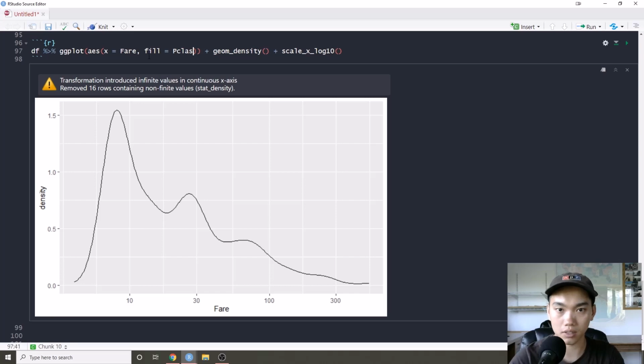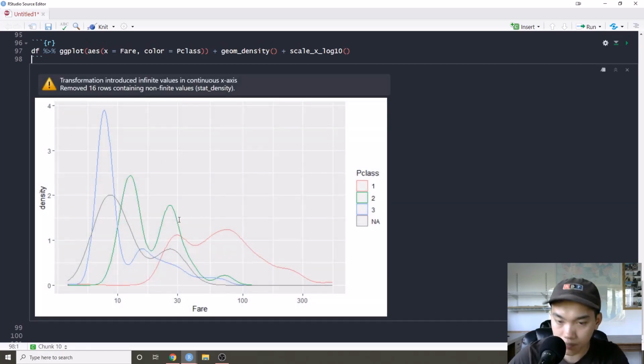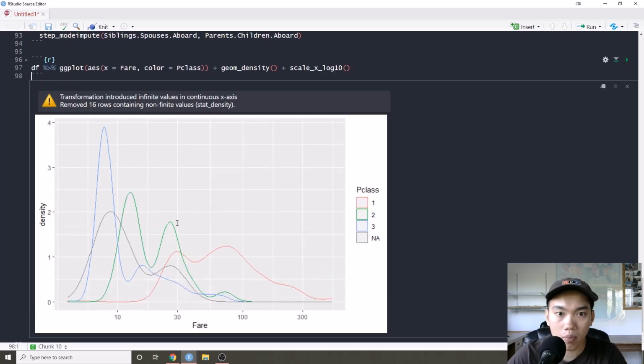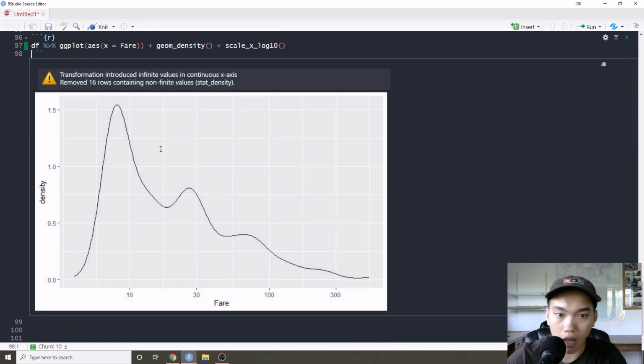Fill equals pclass. Yeah, and that's what we're getting. Maybe I'll do color equals pclass. Yeah, color equals pclass. So what are we seeing here? On one hand, our fare is definitely centered around the 3rd class, and we have all these other classes. So it could be 3rd or 2nd class. So let's look at the actual densities without it again.